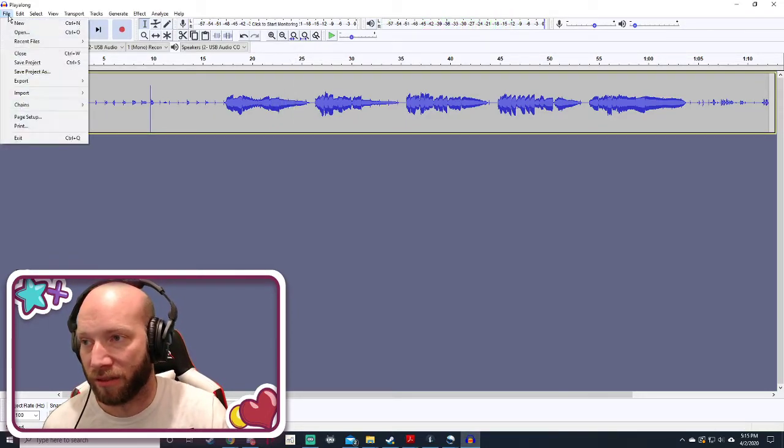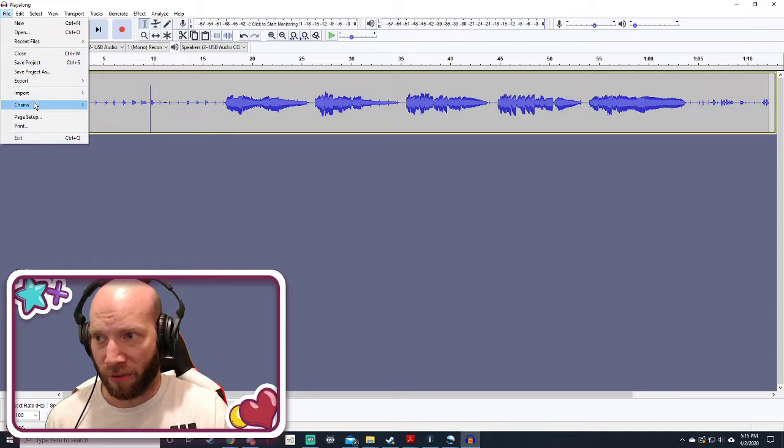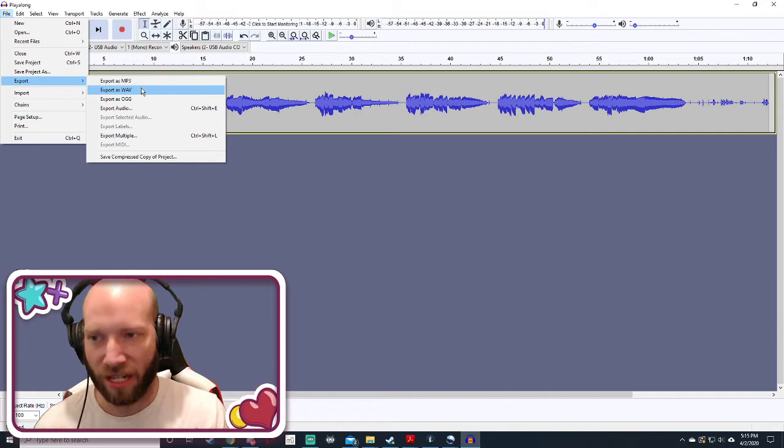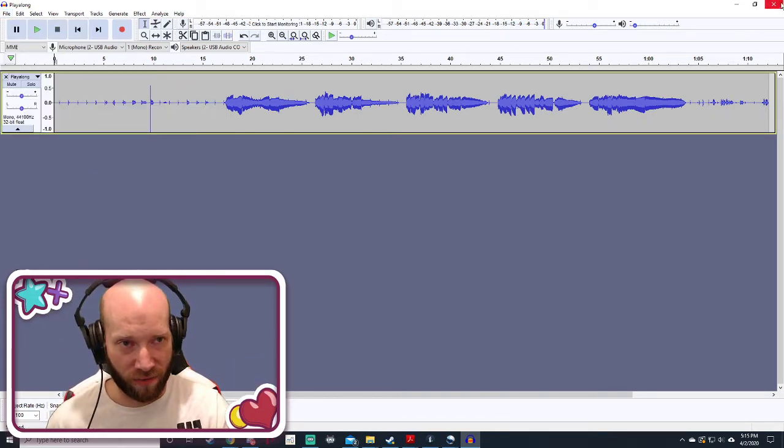Then to make it easier, from here, I exported it as a WAV file, because WAV is free with Audacity. It natively exports as WAV, it's easy. As a WAV file.